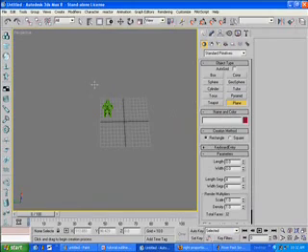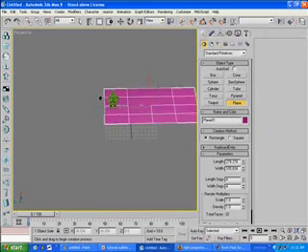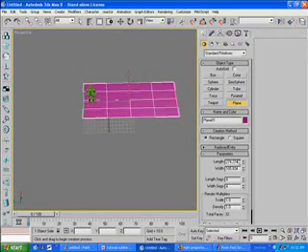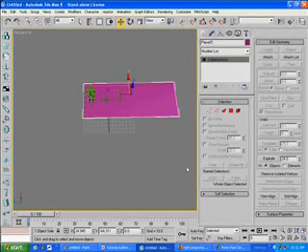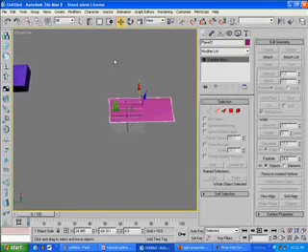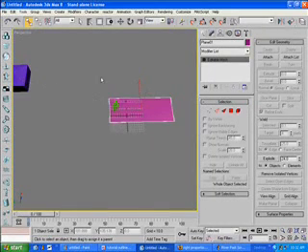And then for this tutorial, or for part one, I'm just going to create a simple plane. I'm going to have one length and one width segment. Right click it, convert to editable mesh. And then I'm going to link it to the frame.